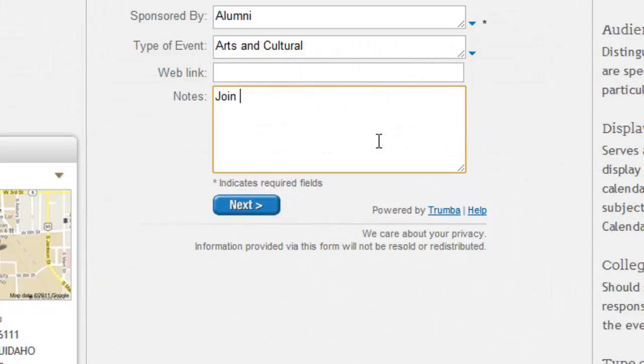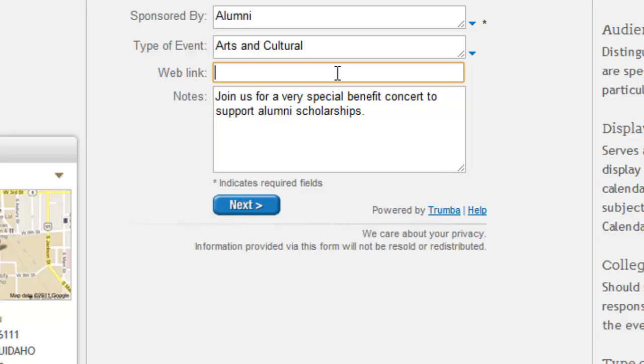The Notes field is where you enter the description of your event. You can place plain text and HTML code in this field, but you should keep your description short for best results. If your event has a lot of complex details, it is a good idea to publish a web page and use the web link field to get to it. Remember to use the full URL in this field, or it may not work when published.